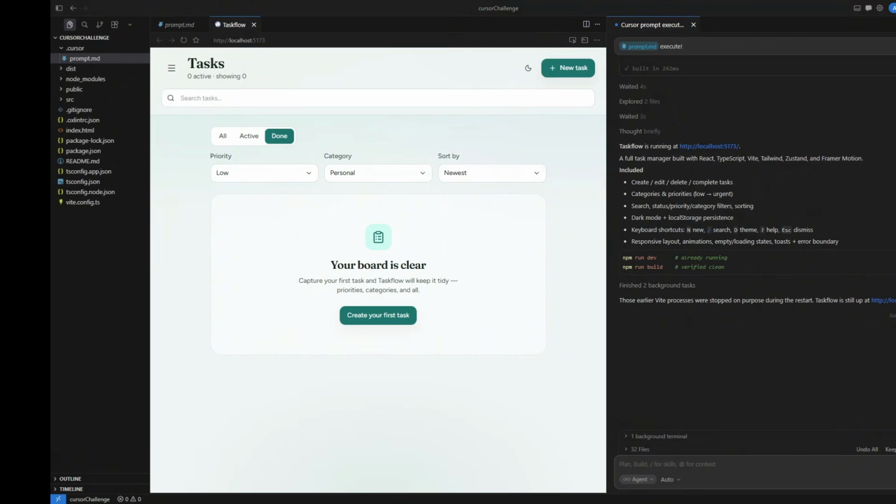Here is what a user can do today. Open TaskFlow. Create a task with a title and optional details. Assign a priority. Attach a category. Set a due date. Search across titles and descriptions. Filter by status, priority, or category. Sort the list. Complete tasks with one click. Edit anything later. Delete with confirmation. Manage categories. Switch to dark mode. Use keyboard shortcuts. Refresh the page and find everything still there. That is the complete journey.